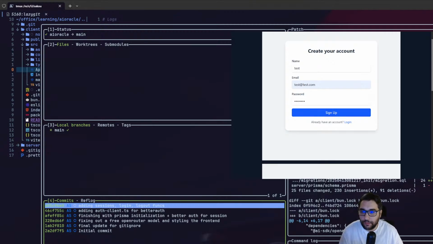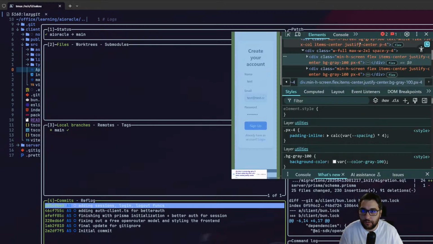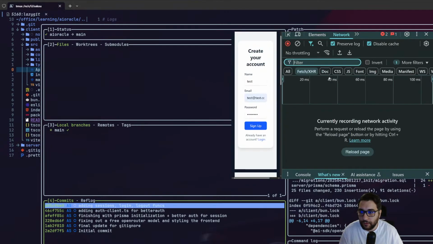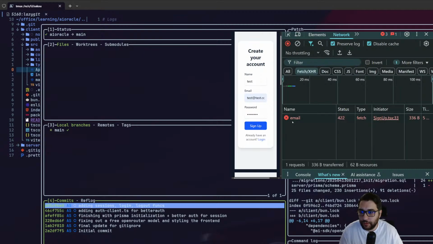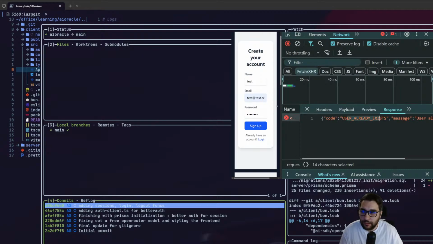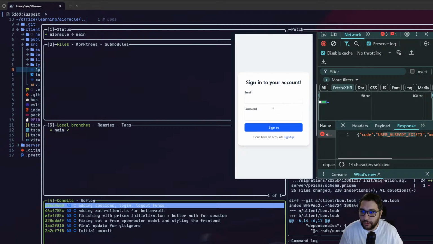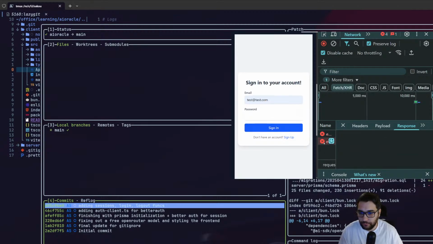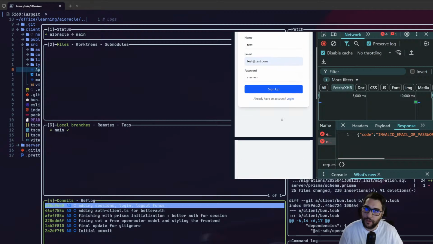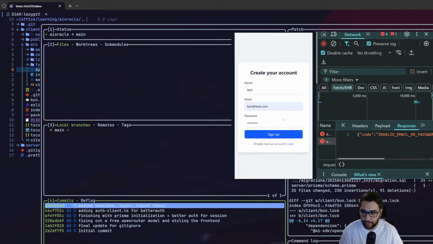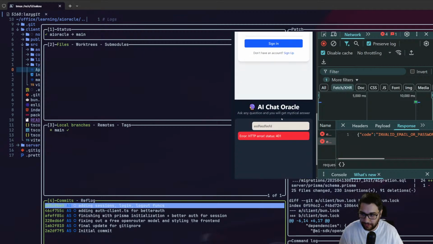And then I sign up. If I just check right now what will happen in the network tab, I will sign up again. In the network tab, it will say, hey, user already exists. That's totally fine. So now if I just do test at that and the password that I want, then check here, it will tell me actually invalid. I think I need to either validate my email or, yeah, that's I think the problem.